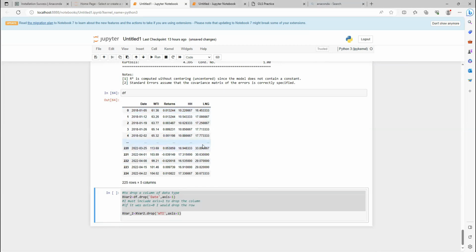So I want to run a regression. I want to specify my X variable. I want my X variable to have these three variables. My X variables, my exogenous variables, I want it to have returns, Henry Hub, and LNG. I want to have three exogenous variables.